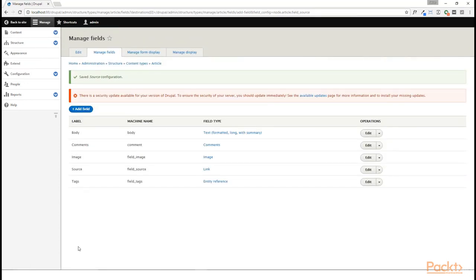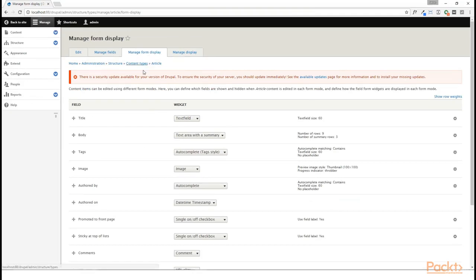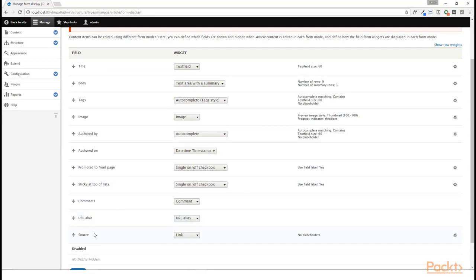And that's it. Now we have a new field called source that is of the type link added to this content type. So the next important thing that we need to do is manage the form display. Now, this is the way these fields appear when adding new content. So we can see that it's title, body, tags, image, etc. And that our source field is now way down at the bottom here.